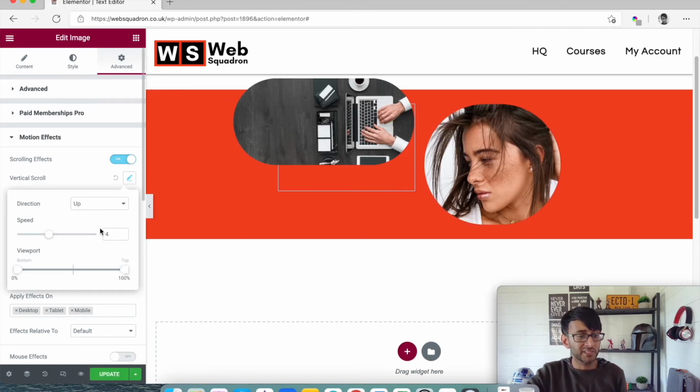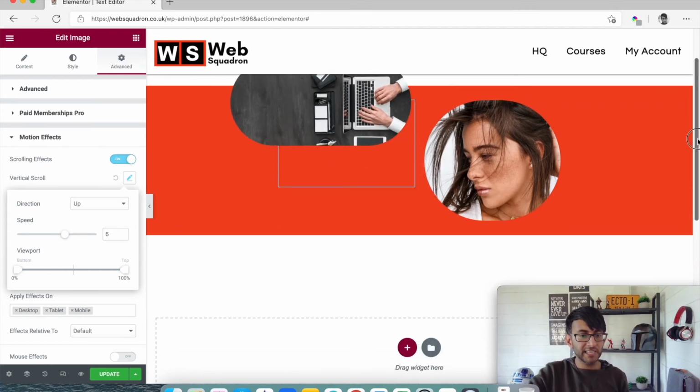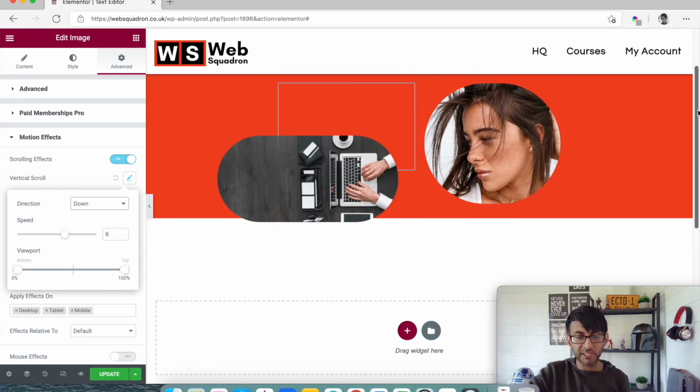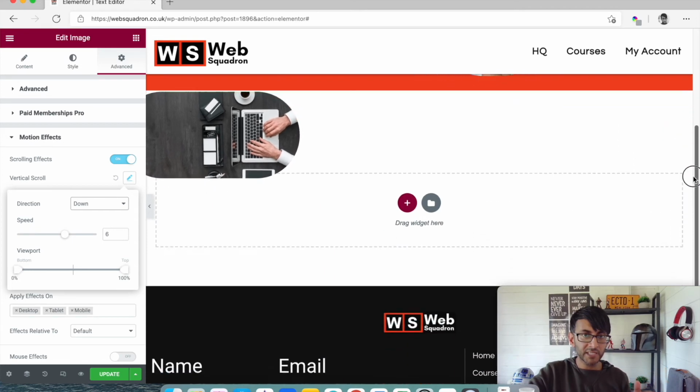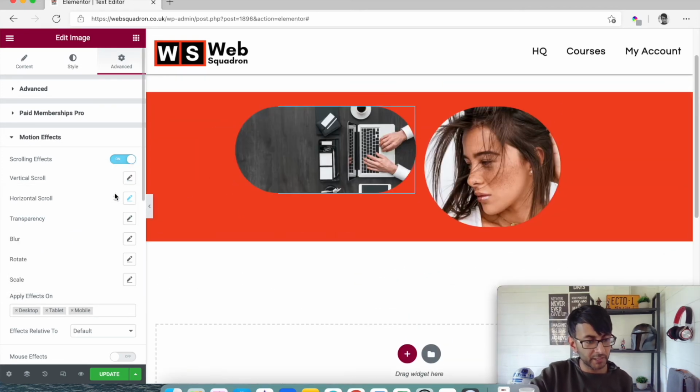The same with the vertical scroll. So I'm going to set this to be a speed of about 6. So as I now scroll, it goes to the left and it goes up. Or we might say go down. So it's going to go to the left and come down. Can you see that? So there are some things you can do there. I'm going to undo all of that.